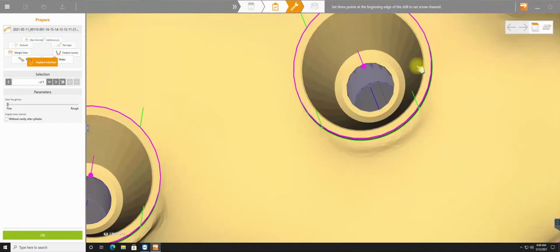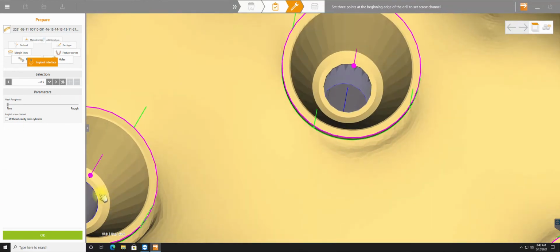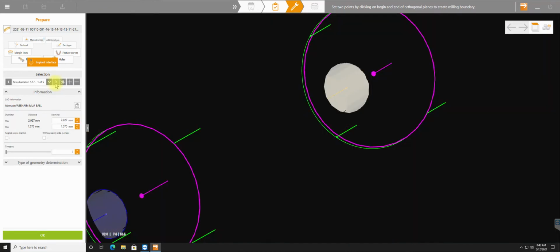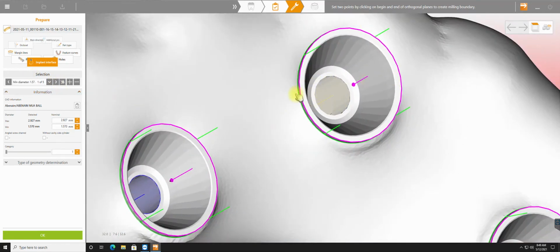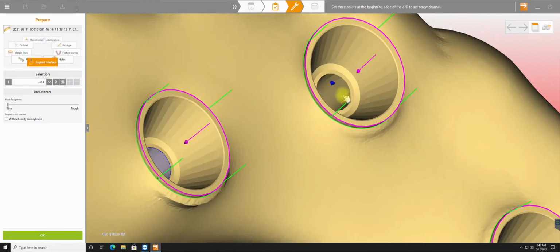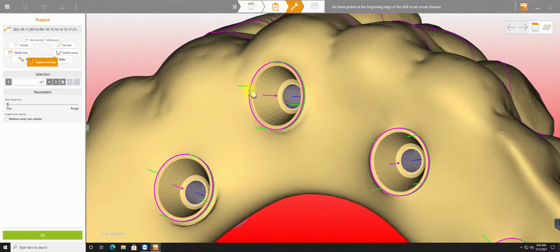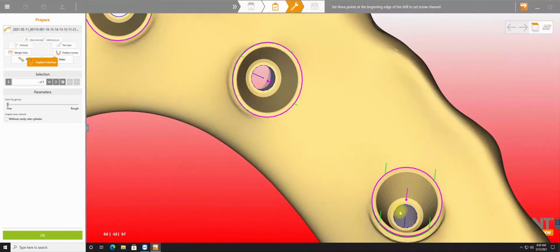I believe with this case there was only 2 screw channels that were a problem, so again, this looks correct here. This one looks a little suspect to me. Blue line is up at the top of the screw seat, so we can hit next and go through our screw channels, and this one's already highlighted. Delete that screw channel, hit yes, and again left click 3 points towards the bottom, and now that's marked correctly. This is correct, and this is correct.